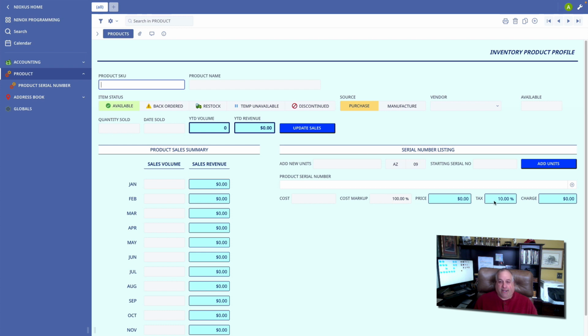The tax rate is a formula. I can't change it. But the cost markup is a field, so if I wanted to override it at runtime to maybe 150%, I could do that. Then when I drop in the cost, we calculate the price, add 10%, and come up with the charge. These two values, the cost markup and the tax rate, are global variables. Let's look at how we create them and how we refer to them.